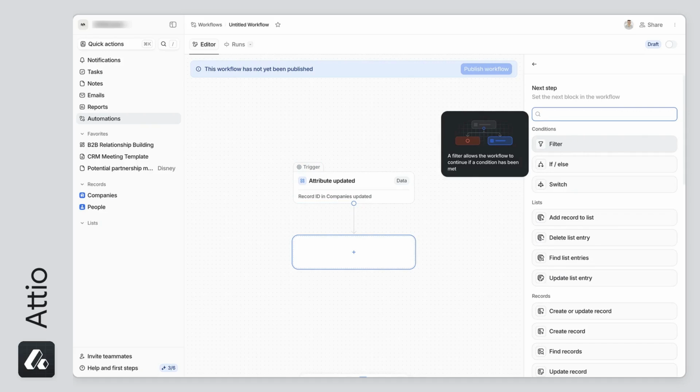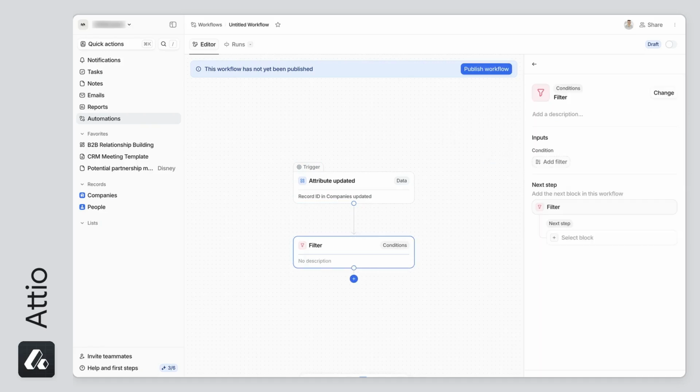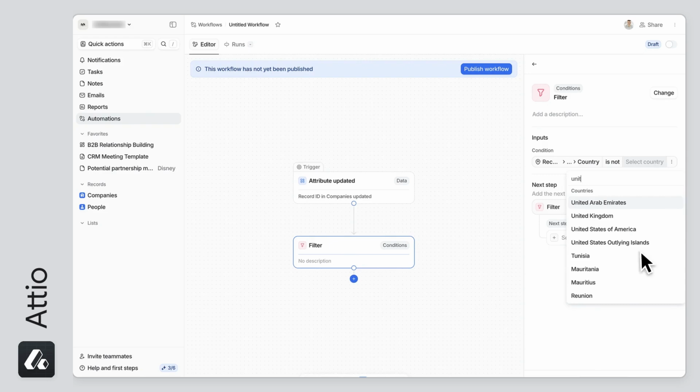Then, hover over Filter for a tooltip and click it. A filter block is added. Click Add Filter. After that, select Record from the drop-down. Next, click to select a country input. Type in the search field. Then, pick United States of America.